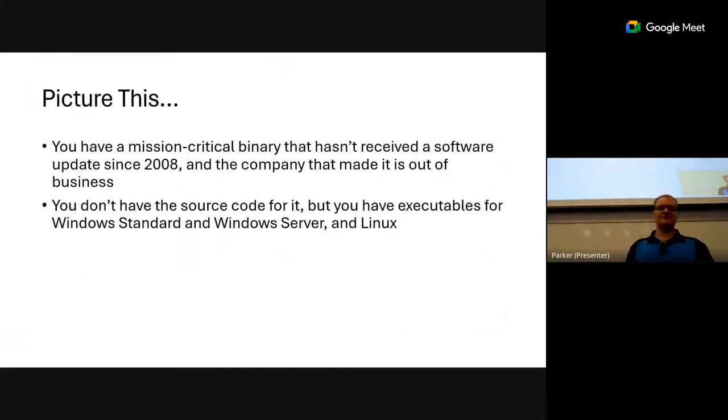So some examples. You have a mission critical binary. Who knows why you're still running something from 2008 and haven't updated it, but it happens in many organizations. Of course, they're not producing any updates for this, but maybe you still have executables for at least Windows and Windows Server, and maybe Linux also.